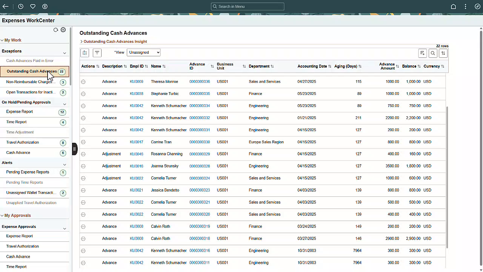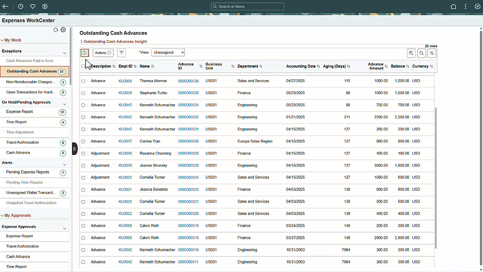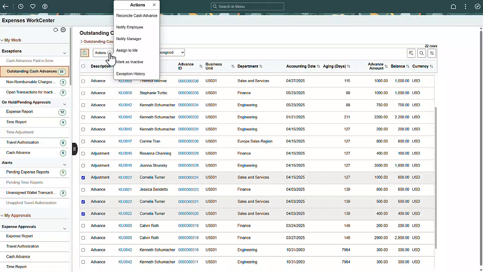One option is to mark the 3 outstanding cash advances as inactive, which removes them from the unassigned view. To do this, select the Update Selected Rows button at the top of the grid, which changes the grid and displays a checkbox next to each row. Now you can select multiple rows and select an action to apply to all selected rows. Select Mark as Inactive to remove all 3 rows from unassigned grid results.